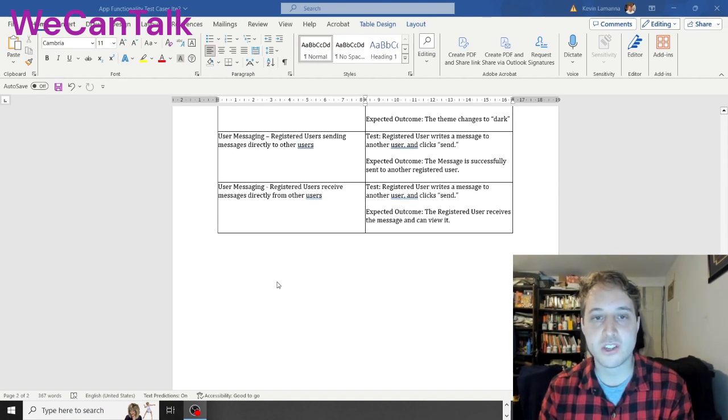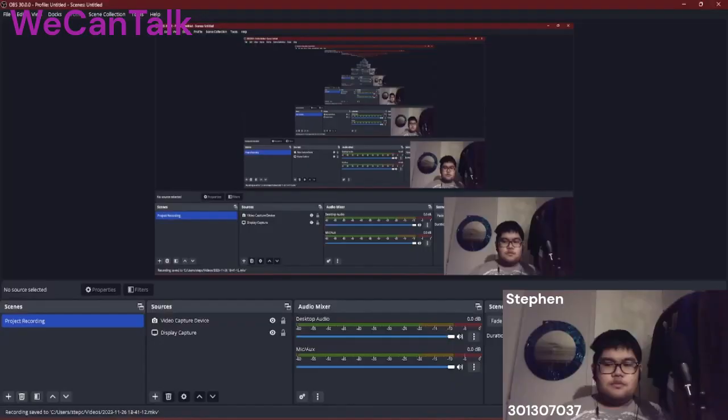Next, user messaging: registered users sending messages directly to other users, and we also have registered users receiving messages directly from other users. The test cases are very similar, so I'm going to group them together. The registered user writes a message to another user and clicks send, and the message is successfully sent to the other registered user. For the other one, the registered user should be able to receive the message. Thank you very much. These were the test cases that we decided.